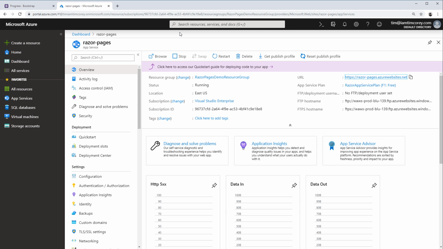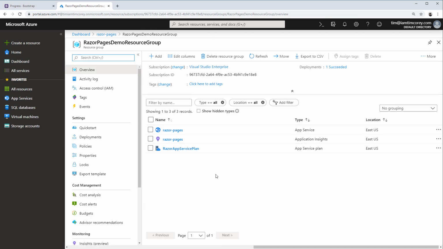Well, I use a resource group. Notice in my Razor pages, I could hit delete here. However, it says resource group, Razor Pages Demo Resource Group. If I click that, everything associated with this Razor Pages application is listed here. Notice it's not just an app service. It's also application insights and app service plan. All three of these were created when I created my app service. I didn't realize that when I was creating one thing, I created three things.